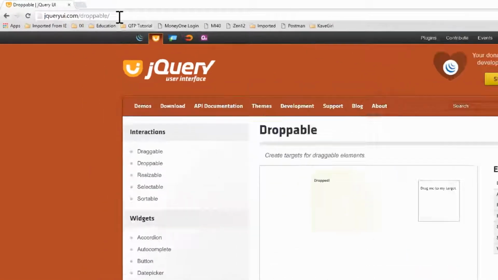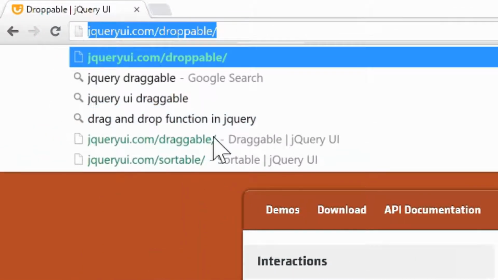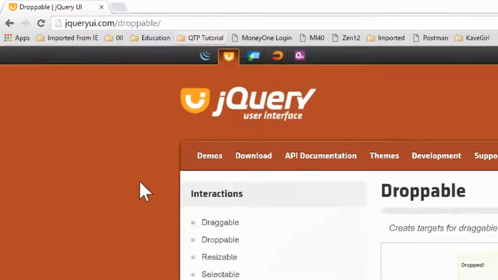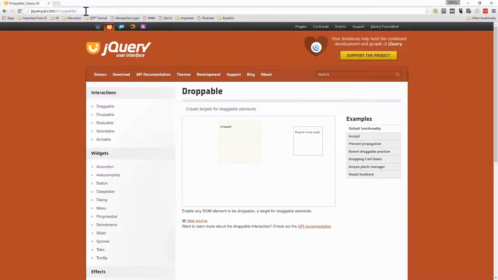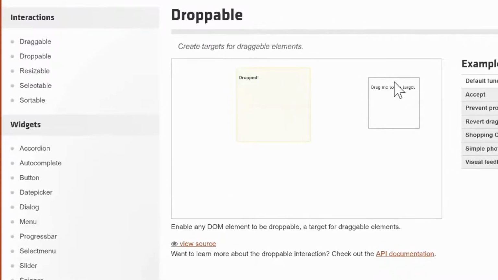So here's one website that I want to show you guys. jQueryui.com/droppable. And remember, all of this is going to be in your course notes, so you can access all these links. They'll be available for you if you don't want to remember them or even write them down. But they'll be there for you. And this is just a simple jQuery UI that allows you to take an object and drop it.